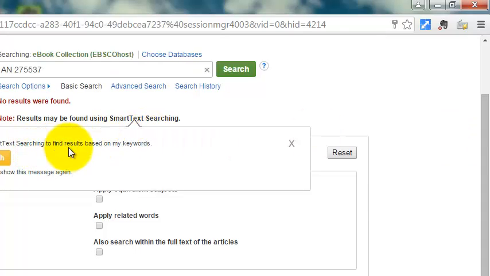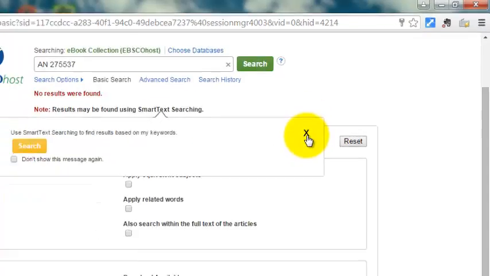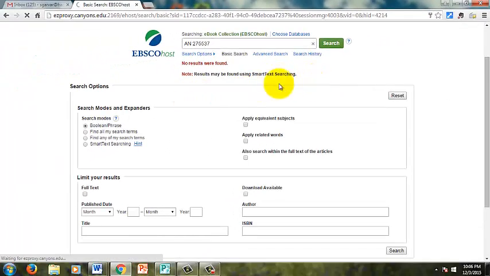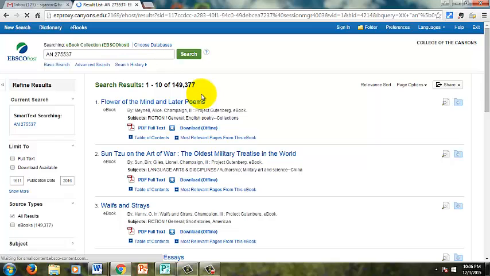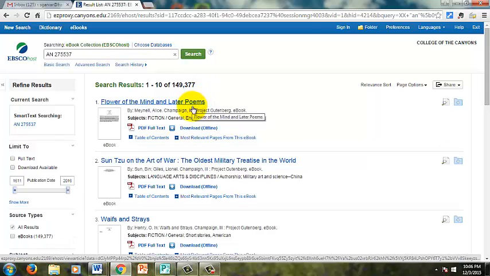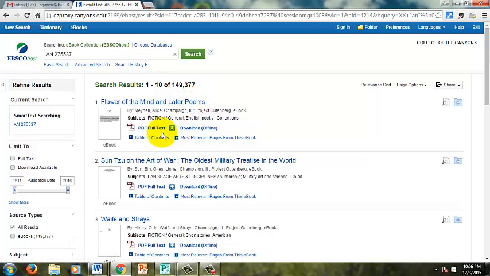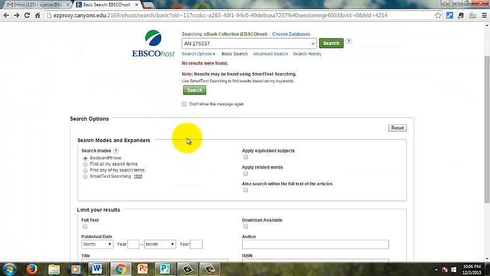Use smart text searching to find. Okay, I guess so. Oh, that means it'll help you find Clara Barton within stuff sometimes. Nope, that didn't work out well. We've got poetry, art of war. Okay, so I'm going to go back and say no thanks.